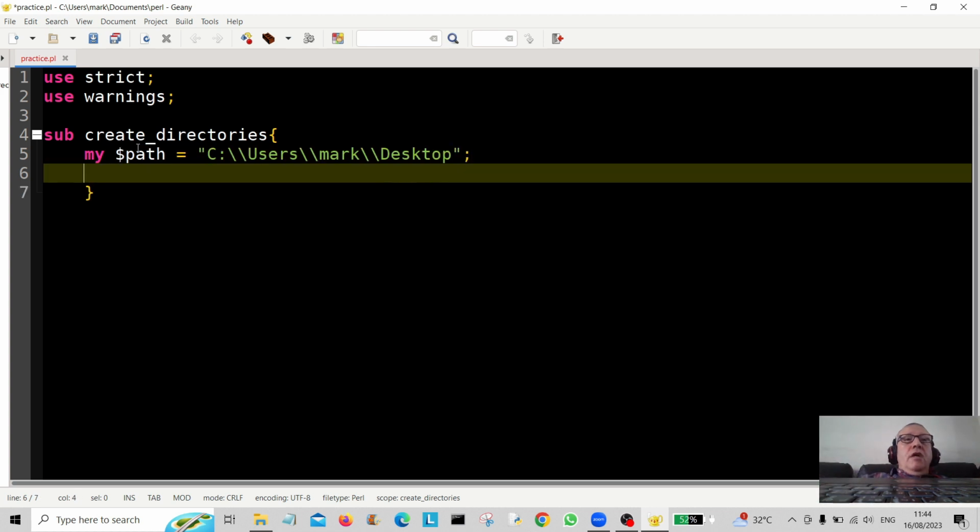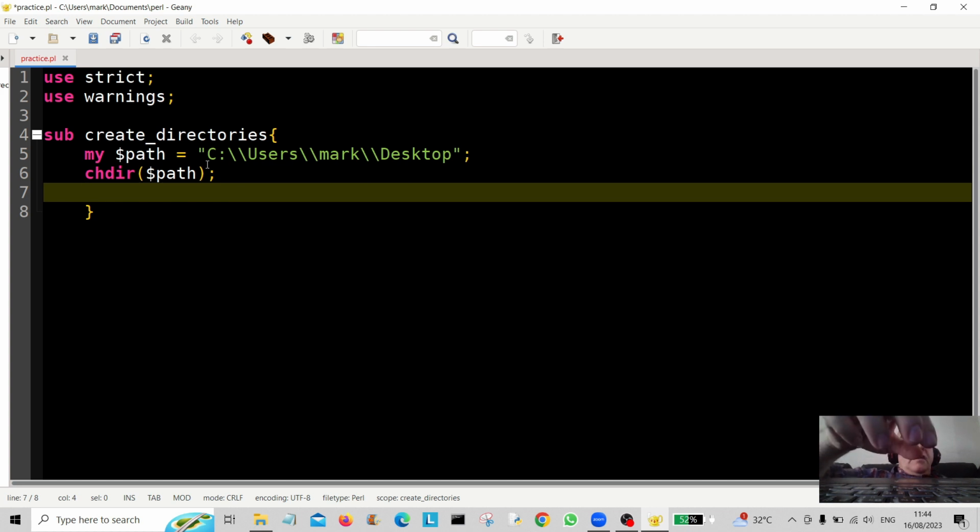Okay, this path here will be different on your computer, so if you just type this into your computer you'll get an error unless you've got exactly the same path, which I really doubt. So basically you've got to get the path for your own computer, and then we do chdir change directory to the path there, so we're going to be in that directory. We're going to be on the desktop there, and we're going to use the for loop.